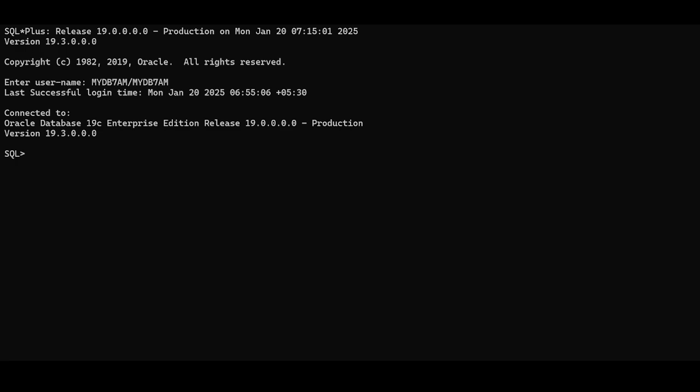Let me create an employee table first, a simple employee table. Create table employee. Let me take EID as the integer data type, the column ename as varchar2, and the third one, esalary, as number data type 8 comma 2.